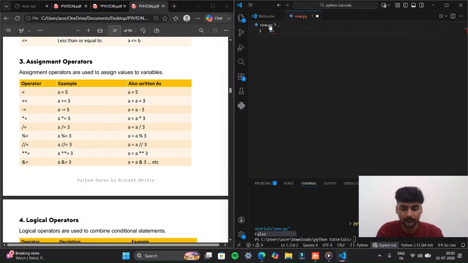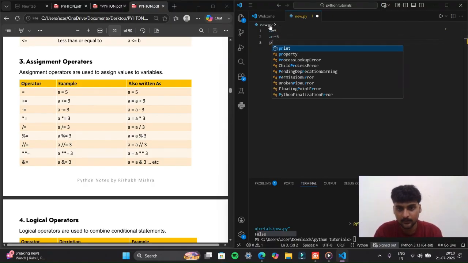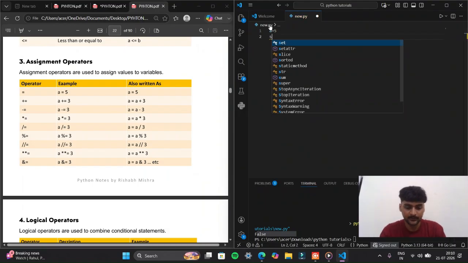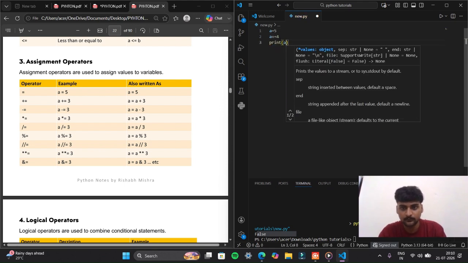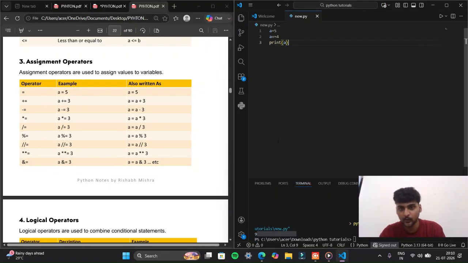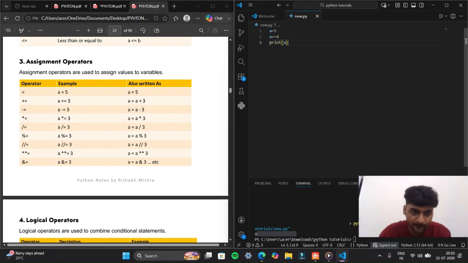If I give a the value 5 and I write a plus equal to 5, basically it's like a sum. I gave that value a, and I have to add 4 to it. A plus equal to 4, and if I print a here, the output will be 9 because a's value is first 5, then I added 4 to it, so the output comes as 9.